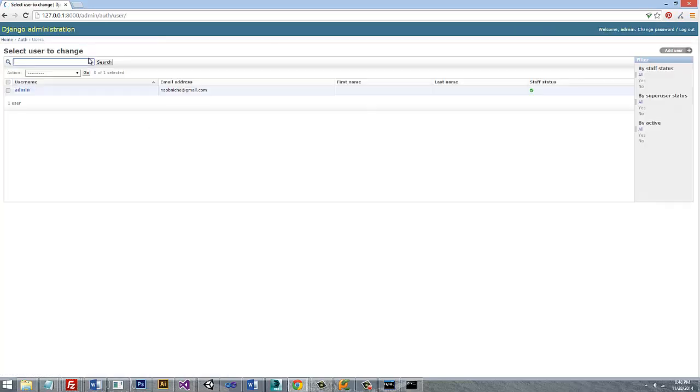And now you can see that we actually have access to this back-end administration system that just works out of the box with Django. And it's been this way since it's been around, and it's one of the biggest selling points with Django that you don't have to actually write this yourself.